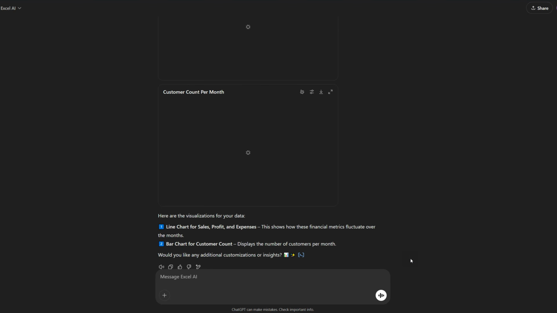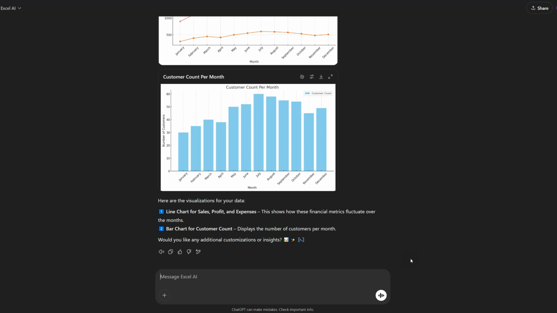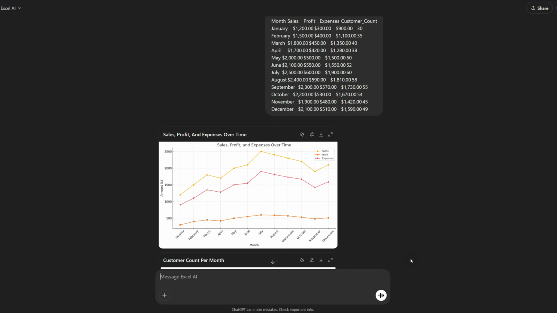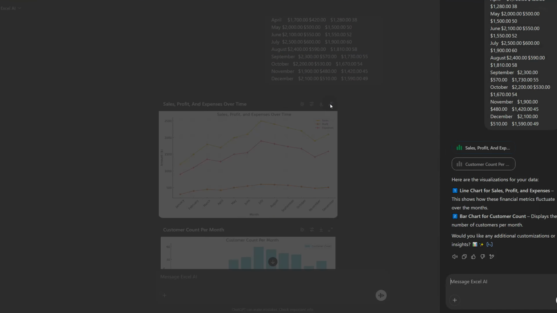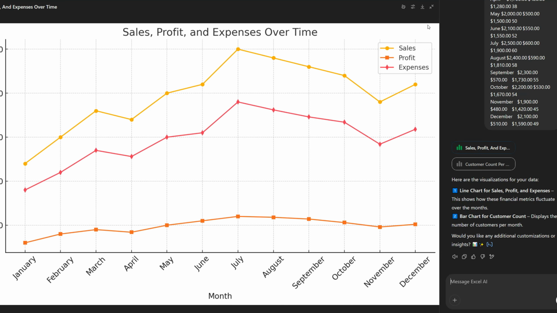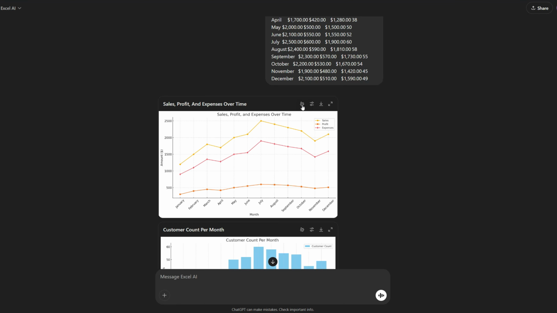After a brief analysis, it creates 2 charts. A line chart showing financial trends over the months, and a bar chart displaying customer counts. We now have some options like Expand Chart or Switch to Interactive Chart.